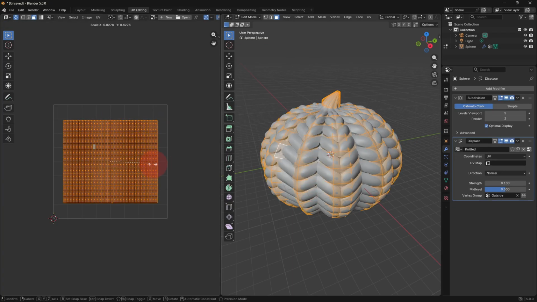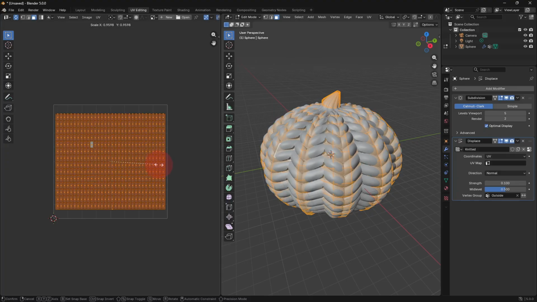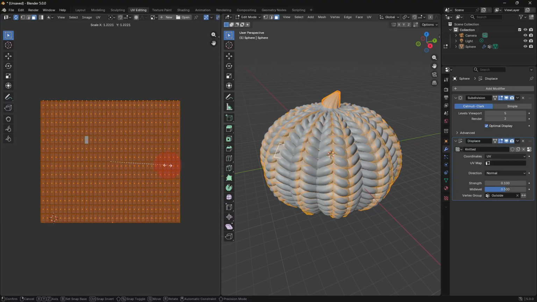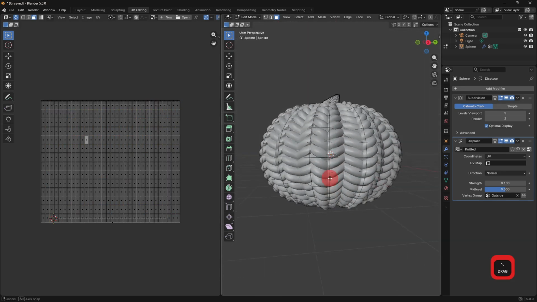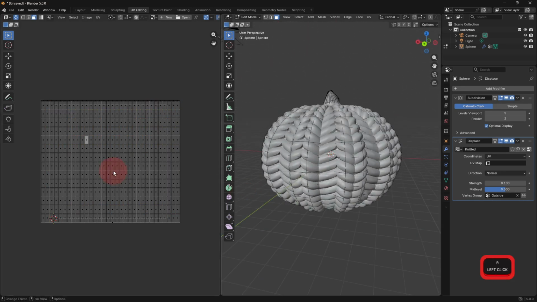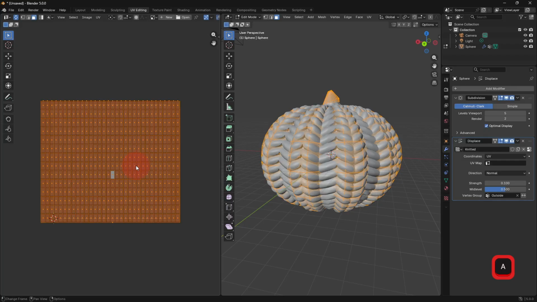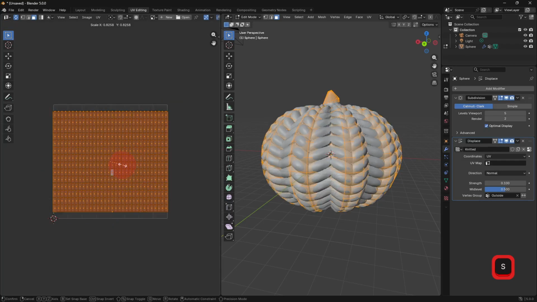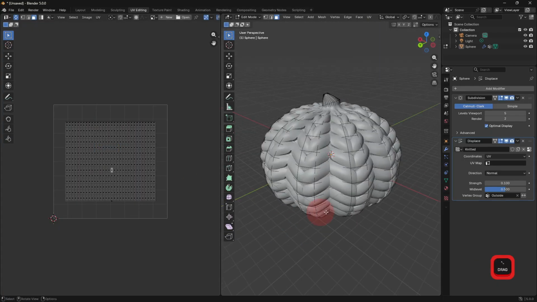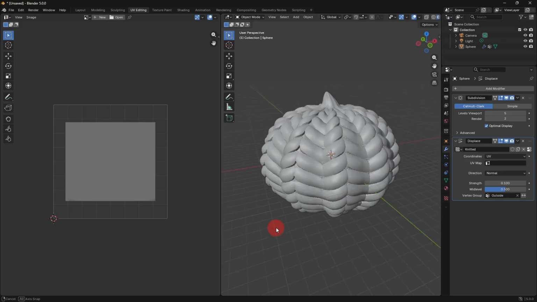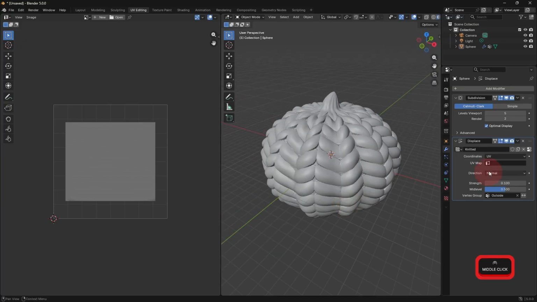So I'm going to try to see how much knitted pattern detail I can add. All right, that seems to be nice. Or you might make it so it's less patterns. So we're going to press S again and we're going to scale it down. There you go. I think this amount's perfect for me. And that's it.